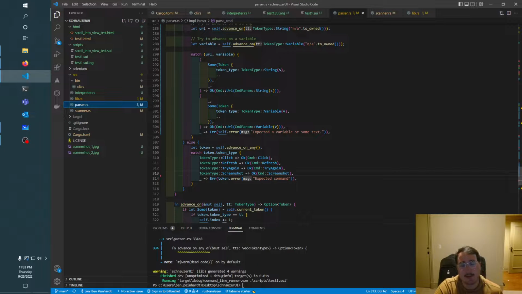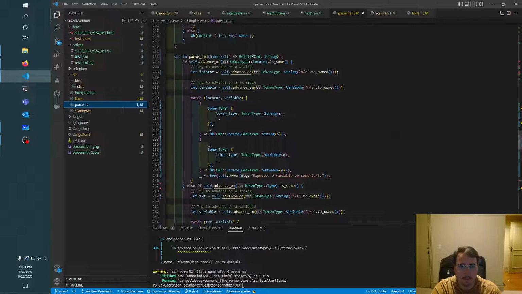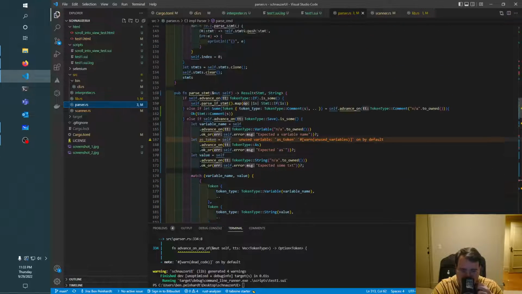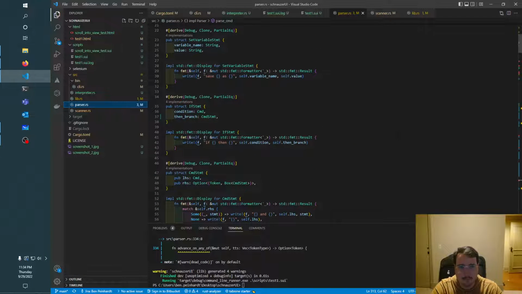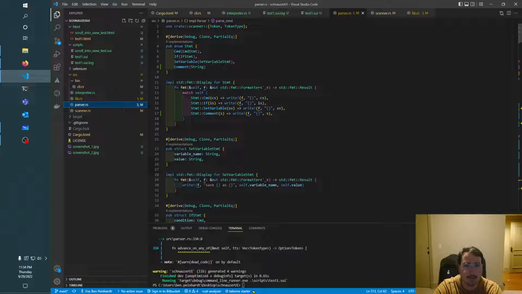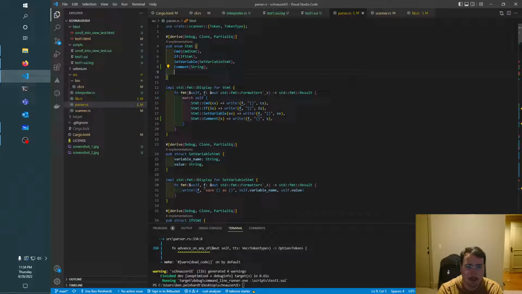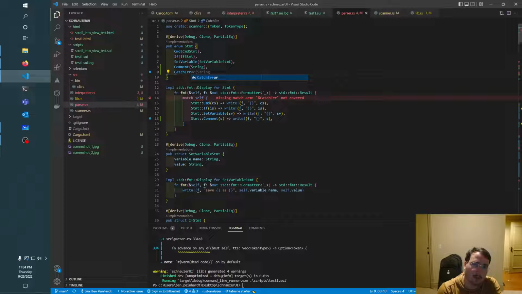Great. Instead, in the parser, what we need is a catch error statement. We have a command statement, a new statement, a set variable statement, a comment. We need a catch error, which we'll make a struct of, catch error statement.